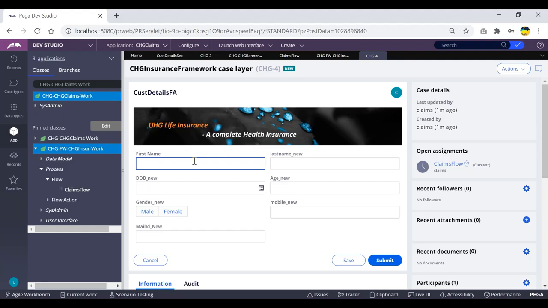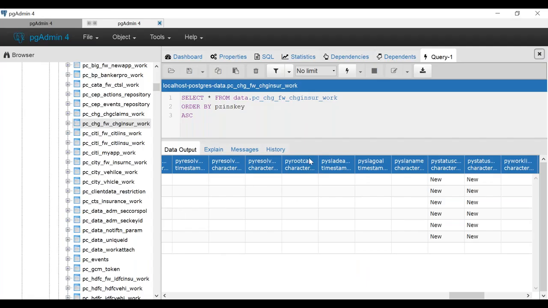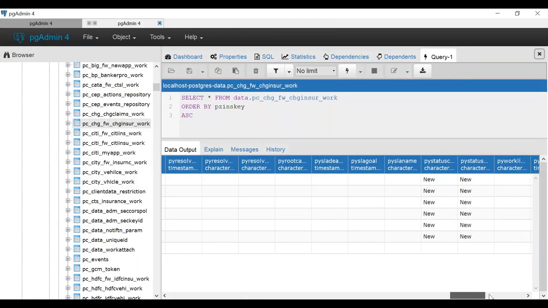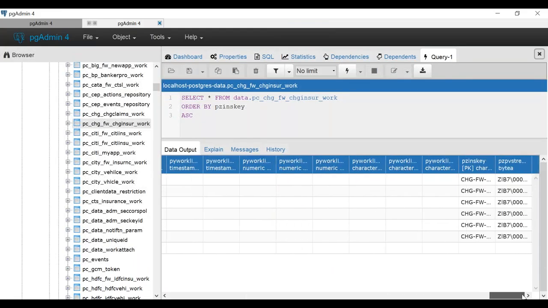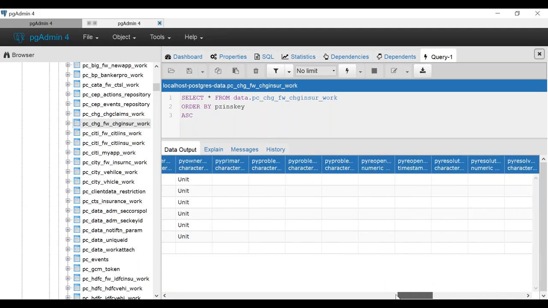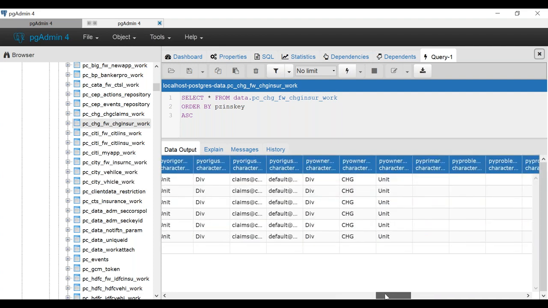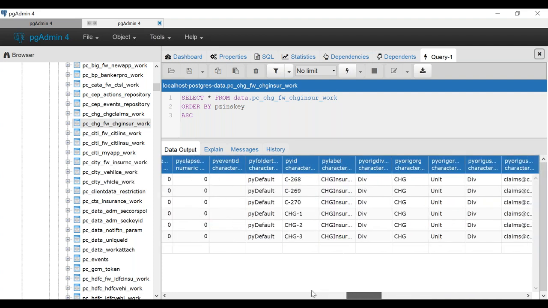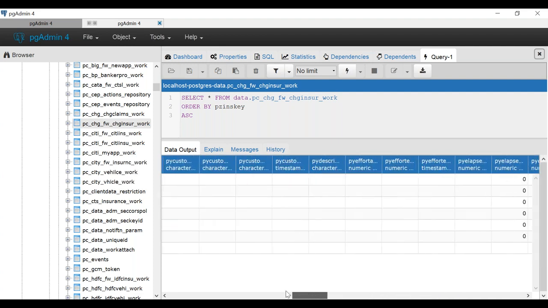PRPC also follows the same, but here we are not seeing anything like first name, last name, date of birth or age. Any of the headings are not visible here. If you observe, everything seems to be PX, PY, PZ only. There are no column headings like first name, last name, or the properties we have just created.